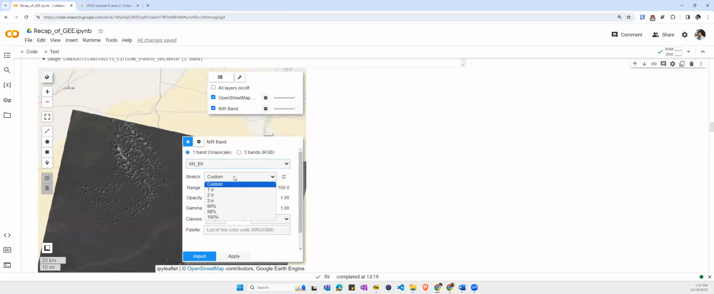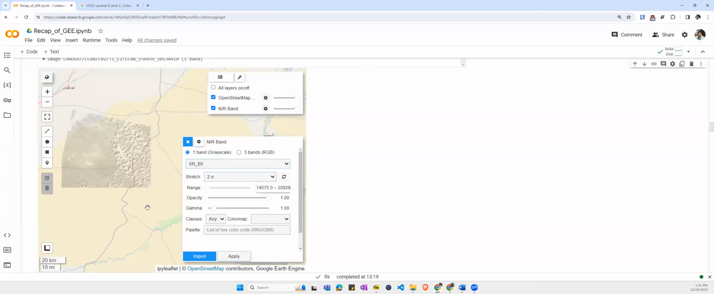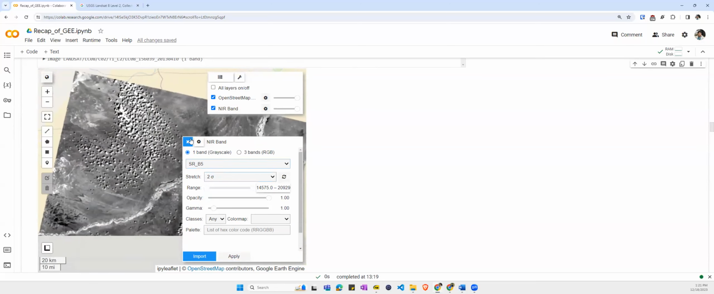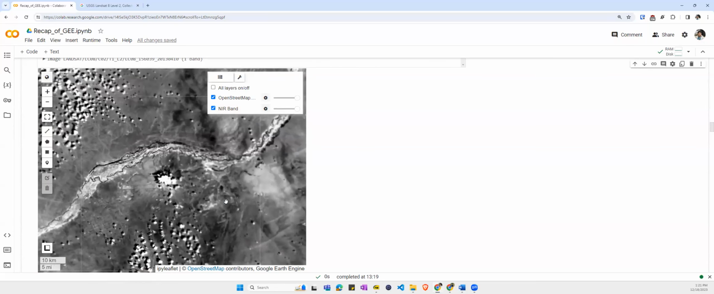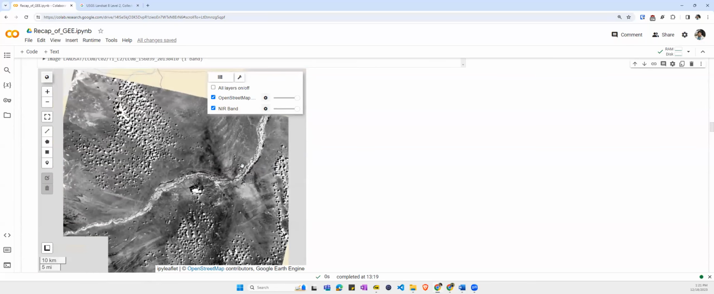To improve its contrast, you can select this stretch function and click on apply. This way the image contrast will improve. Usually 2 to 3 standard deviations should be fine.